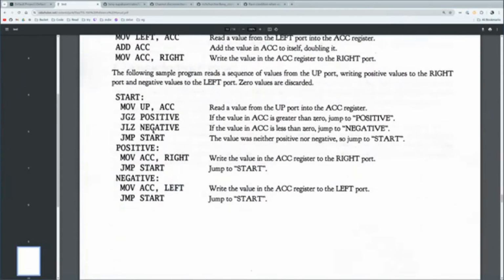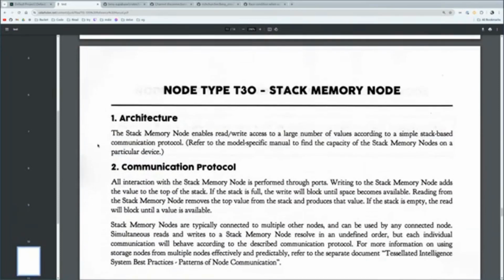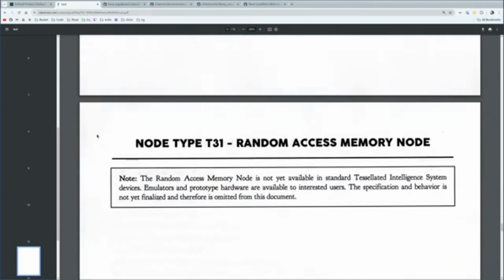And then some sample programs. I'm by no means an assembly language programmer, so this will be interesting. I do not claim to be good at this. Memory node. I don't think we have to deal with that right away. Random access memory node.